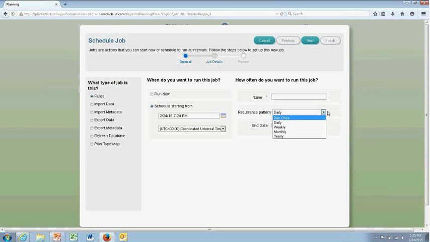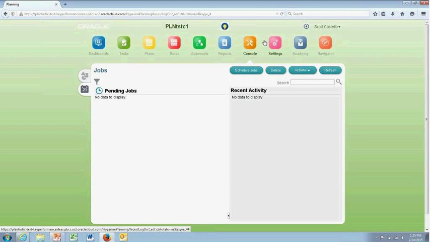Define how often you run it, and you can even define end dates. So I won't go through the entire process, but it's really these 3 steps of scheduling the job and then executing when you want it to run.